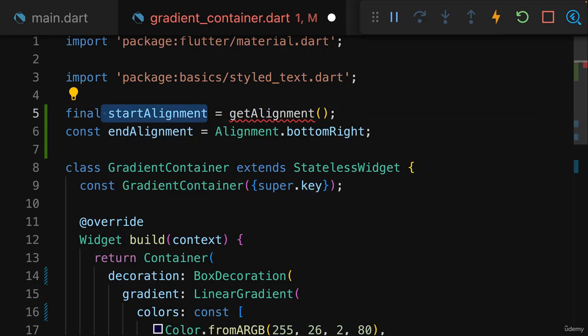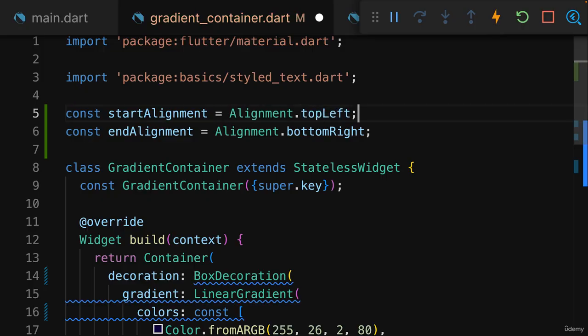You don't reassign the variable thereafter, but it's not a compile time constant because the value that might be returned by getAlignment is not known at the point of time when this code is compiled yet. Instead, it's only known once the code is executed. And here that's different for alignment top left. This indeed is locked in at the point of time this code is compiled.